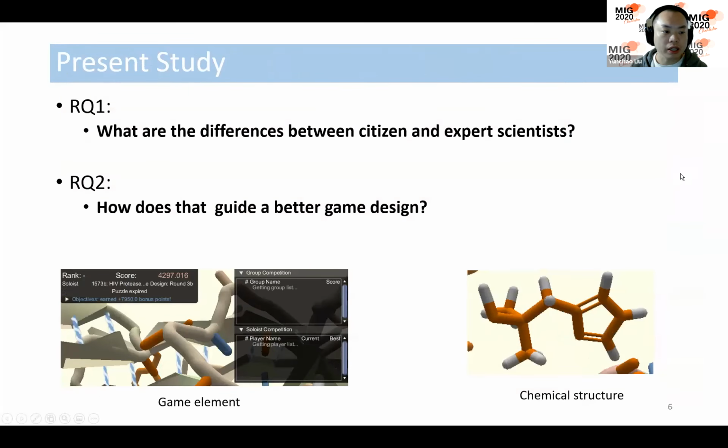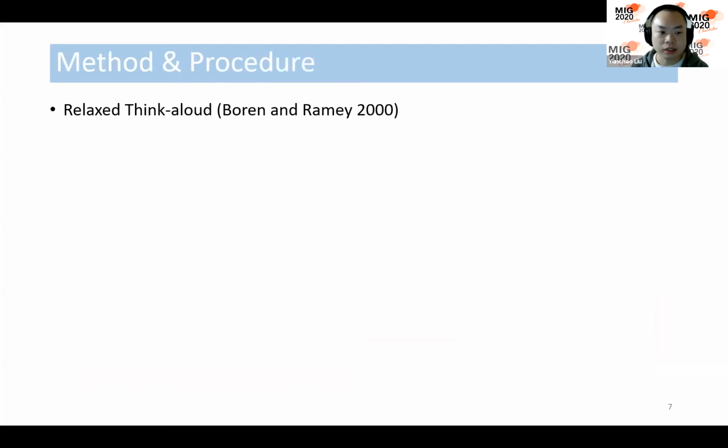For the current study, we are interested in two research questions. The first one is, what are the differences between citizen and expert scientists? The second one is, how does that guide a better game design? To answer these two questions, we're using a relaxed think aloud method. Basically, the player is expected to speak out whatever they are thinking while they are playing the game. It is called a relaxed method because the experimenter also interacts with the player while they are playing the game. The reason why we chose think aloud is because it is an easily learned method for the player.